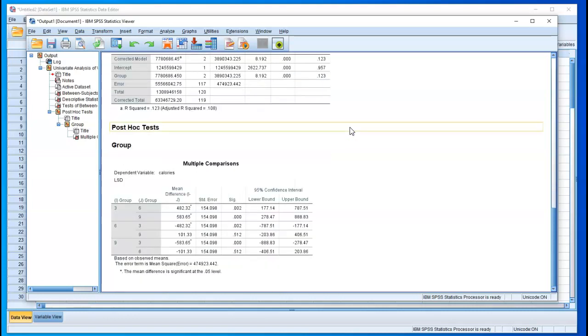Finally, we need to do the comparison between the 6 and 9 hour groups. So look here, the next row is 3 to 6. This row isn't terribly helpful for us because we've already compared 3 to 6 on the first row. It's a difference of 482.32 and negative 482.32. It's just a different direction of subtraction. So we're skipping that row.